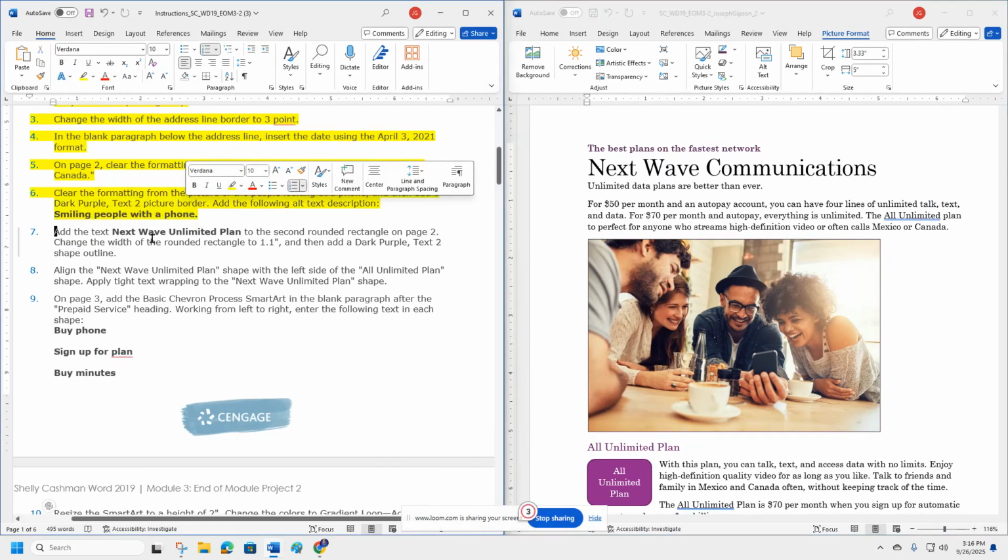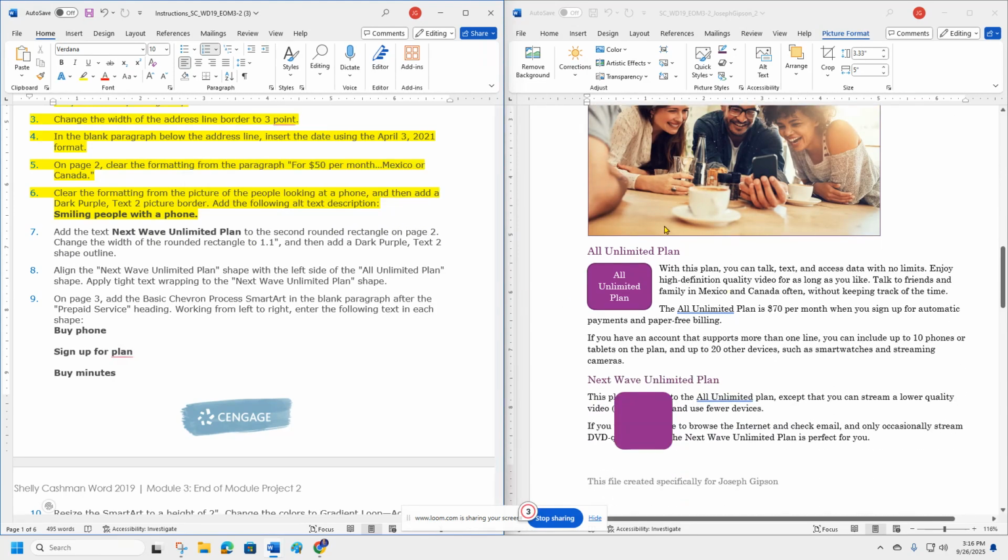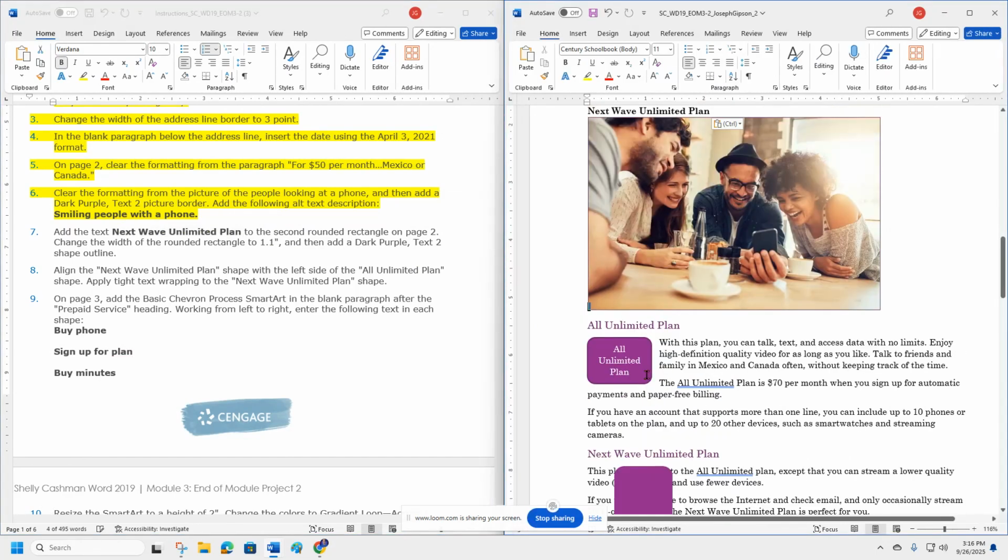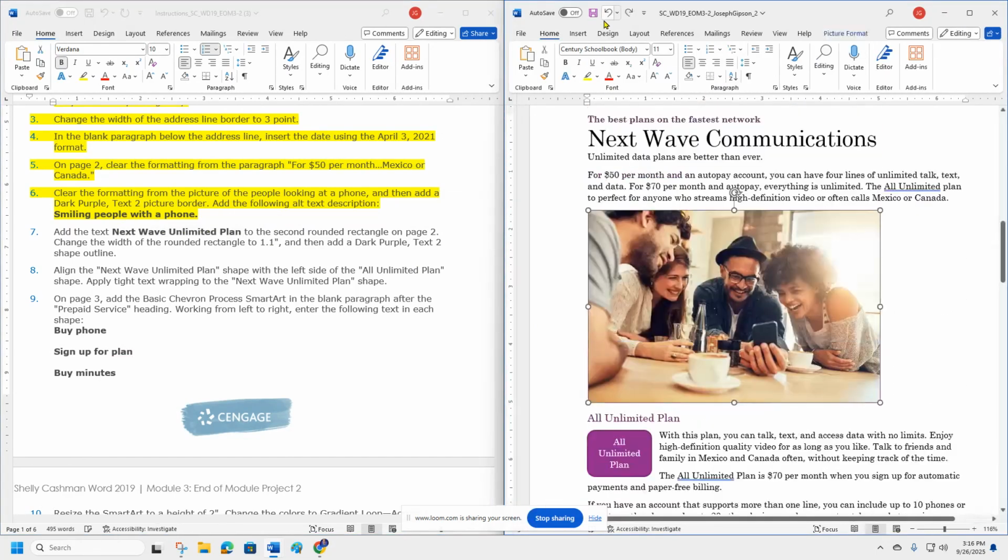Step 7. Add the Next Wave Unlimited plan to the second rounded rectangle on page 2. Okay, so they're talking about page 2. This is the blank one. So we want to add the Next Wave plan. Go ahead and copy it. Click on that box and then Control V, and I missed. Let's try it again.